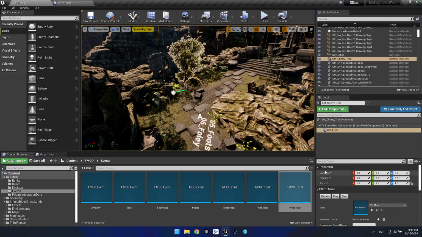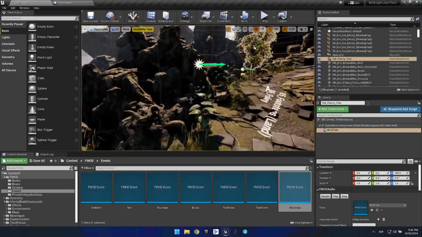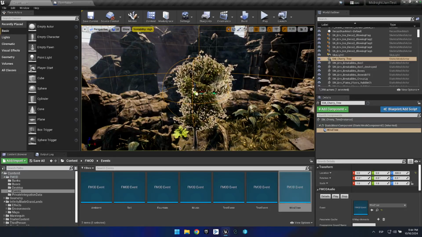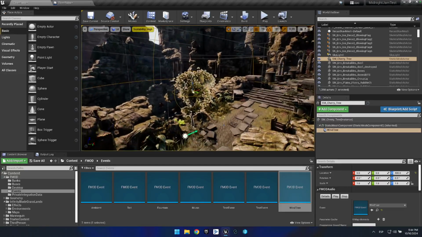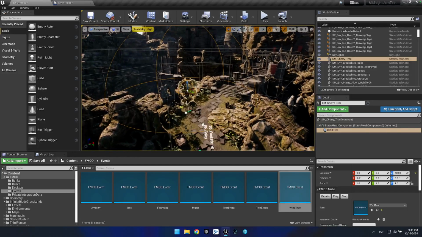So we need to modify the placement of this wind tree. So we will go to the transform, and on location, add something like 500, maybe 400, that's it. So now the sound is coming from this part of the tree, which is the part that would be producing the sound. So that one's done.